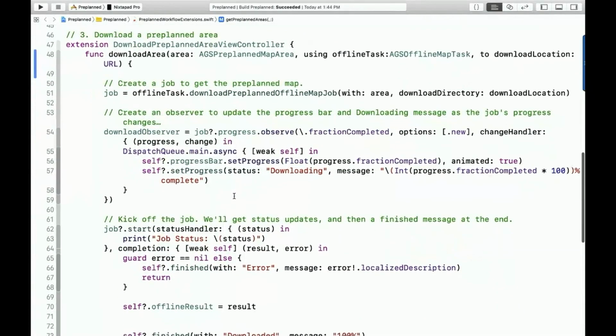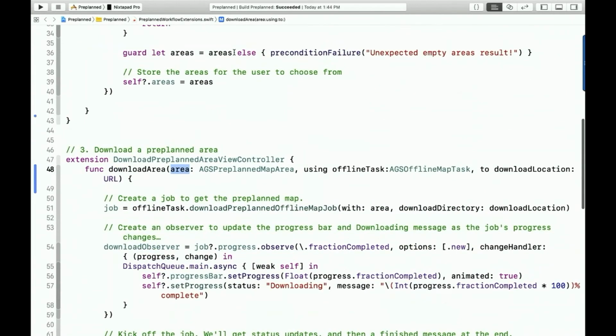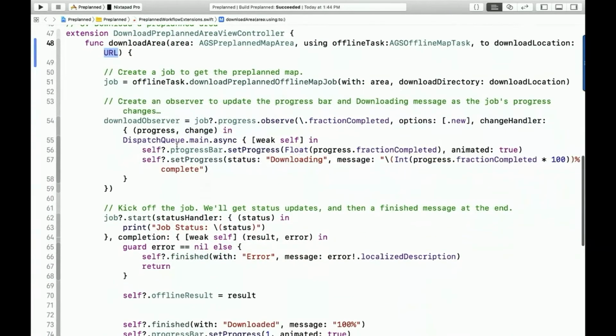Here we've got an area that was selected from that user interface that came out of this array of areas up here. We've got that same offline map task again, and we've figured out a location that we want to download that to on the device. We have control over that, so you as a developer can know where these things are being downloaded to. Using that offline map task, we call download pre-planned offline map job and get a job back. Now, with the on-demand workflow, we specified a few things. Here we just specify the area and that download directory.